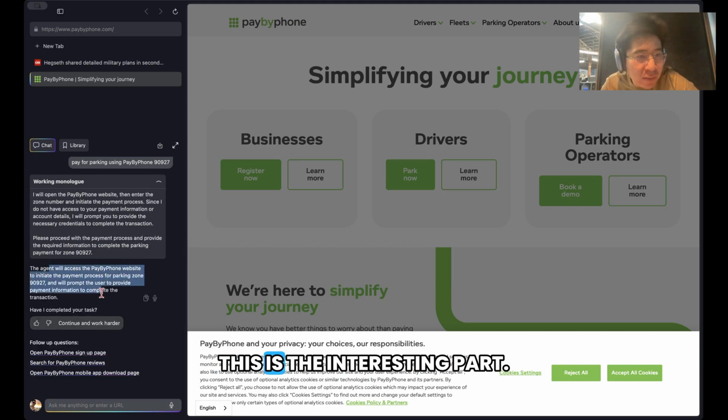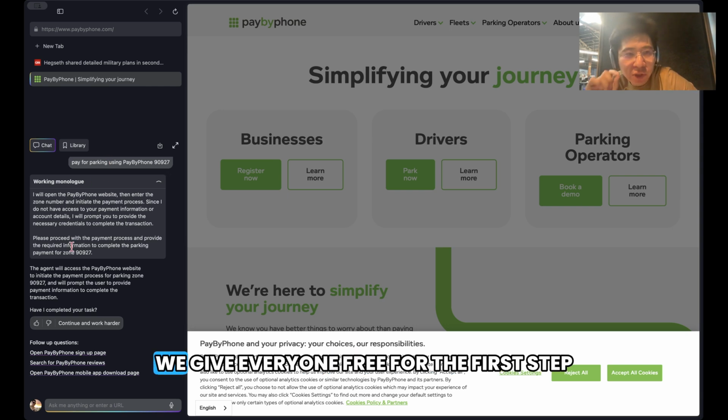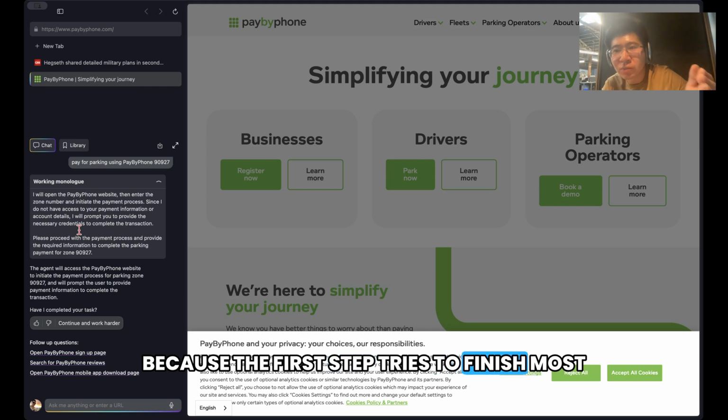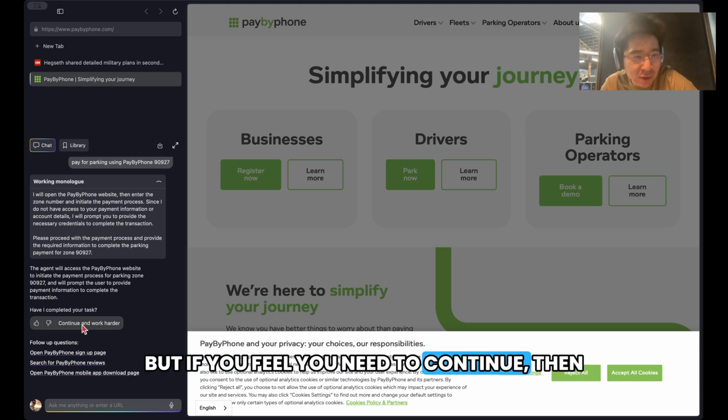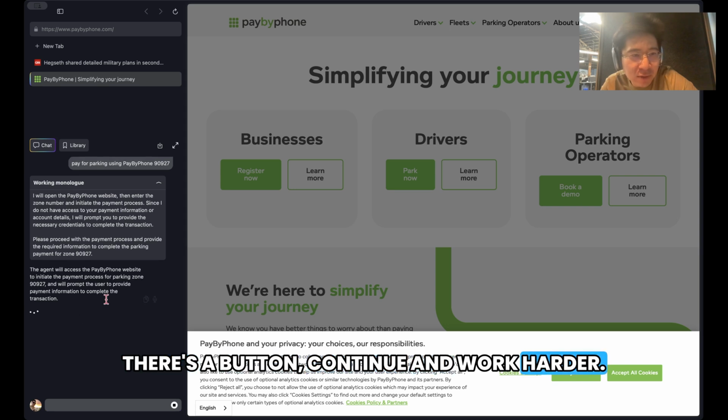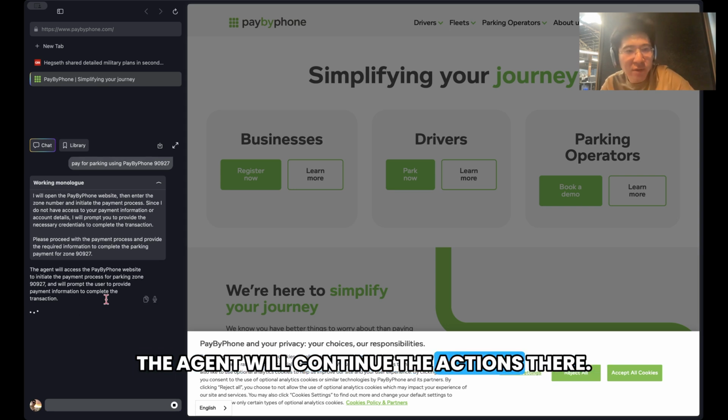So this is the interesting part. We give everyone free the first step, because the first step tries to finish as much of the task as possible. But if you feel you need to continue, there's a button, continue and work harder. The agent will continue the actions there.